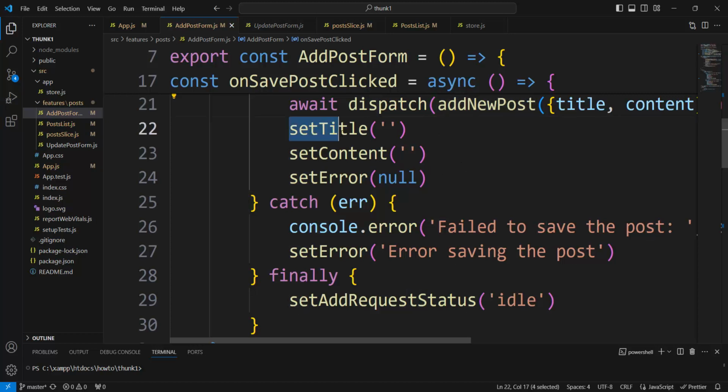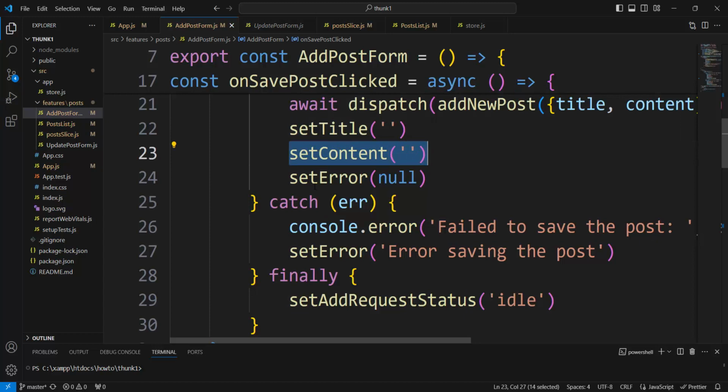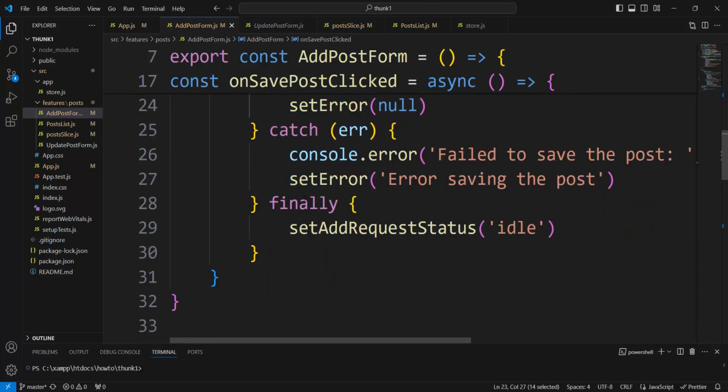Also, we have a set title, a set content, a set error. All it is, is a call function. Call function. Set error. There is a set add request. All it is, is a call function.